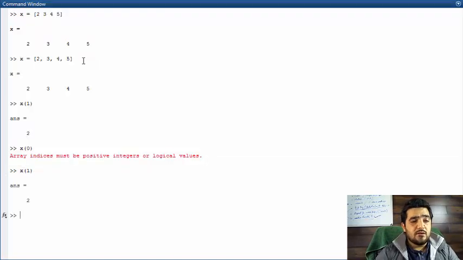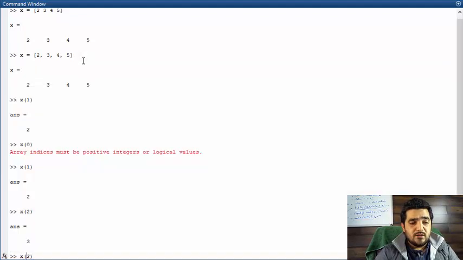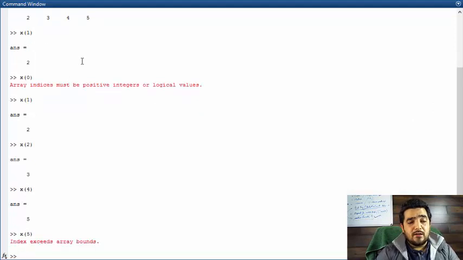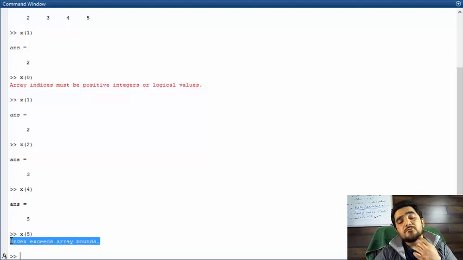So x of 1 is 2, similarly x of 2 is 3, similarly x of 4 is 5, and if I type in x of 5, it yields another error that index exceeds the array bounds. So we cannot exceed the array bounds here in case of MATLAB, because x only has 4 elements. The fifth element is not there.